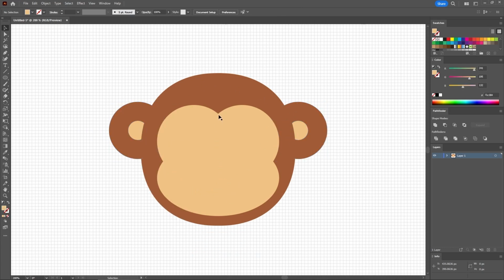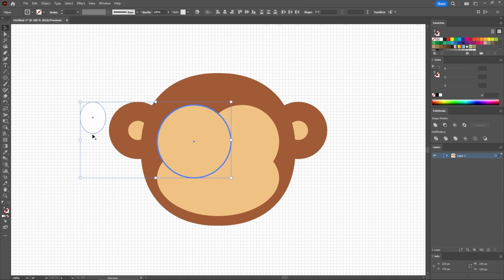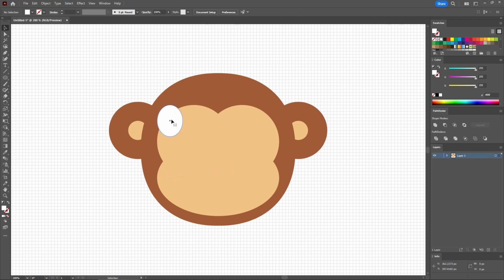For the eyes, we'll use again the Ellipse tool. Start with a 40 by 50 pixel circle. Make it white. Select it along with this circle and make it the reference shape so that you can align this ellipse to the left and top edge of this circle. Now select just this white ellipse and let's move it 45 pixels down and 25 pixels to the right, like this.